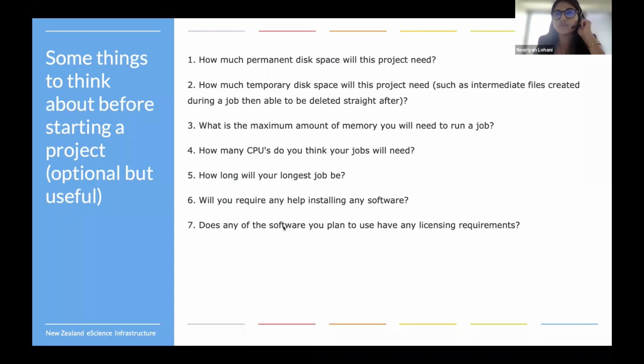And a couple of things that are really important for us to know, just so that we can make the process much smoother for you, is what kind of software you'll be required to install on our systems, especially if they are not already installed on the NeSI system. And also, if the software requires any particular licensing, that is really important for us to know, because we want to be able to meet those licensing requirements before we make that software available on our system to you.